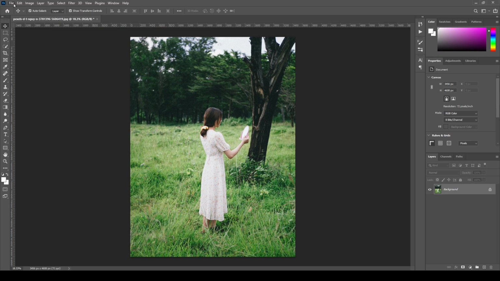Let's get started. First things first, open up Adobe Photoshop on your computer. Whether you're using the latest version or an older one, the process is quite similar, so don't worry too much if your interface looks a wee bit different.